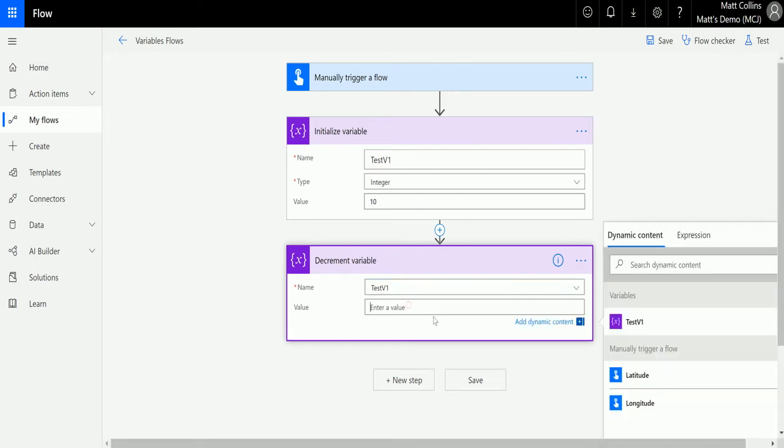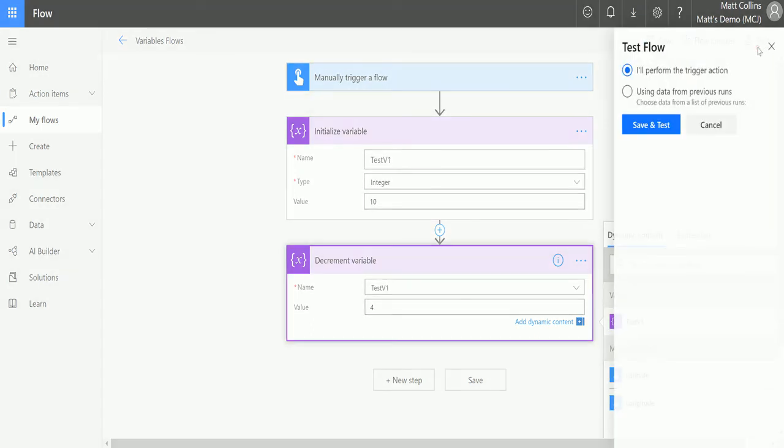The next thing is asking for a value. So I'm going to put 4 in here. Now it's important to note the value needs to match the type of variable that we are updating. So if I put the word four, F-O-U-R, in there, it's not going to work. If I put false in there, it's not going to work. It's not Boolean. So you have to make sure that your types match between the initializing and the decrementing of the variable. So let's take a look at what this looks like.